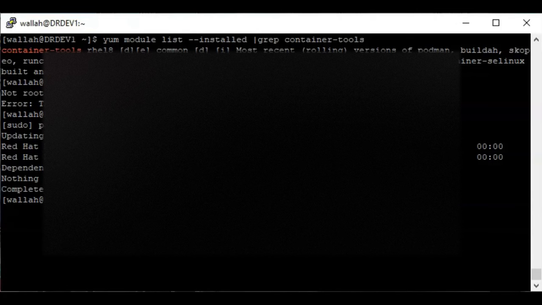Now that we have the container-tools module, we can log into the image registry. So let's log in by using this command: podman login. From the question, we should use the registry.lab.example.com registry. Of course, if you're in the exam, that is what you're going to use. You're going to do registry.lab.example.com.